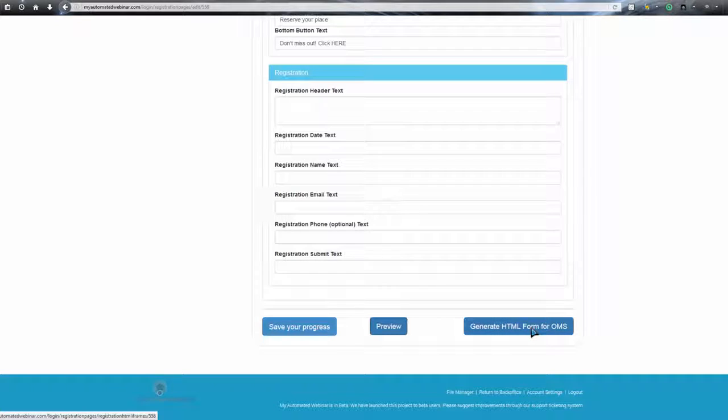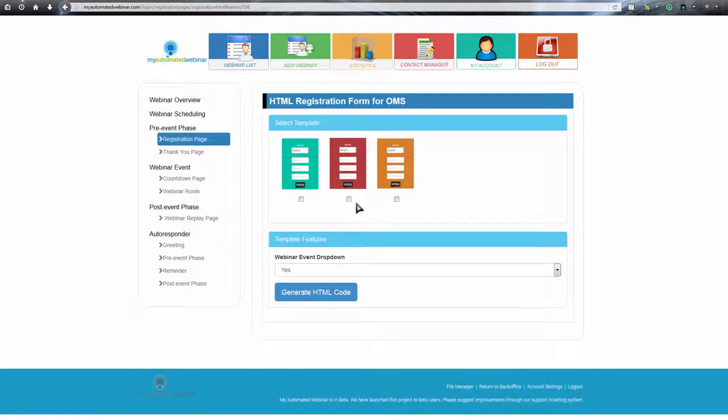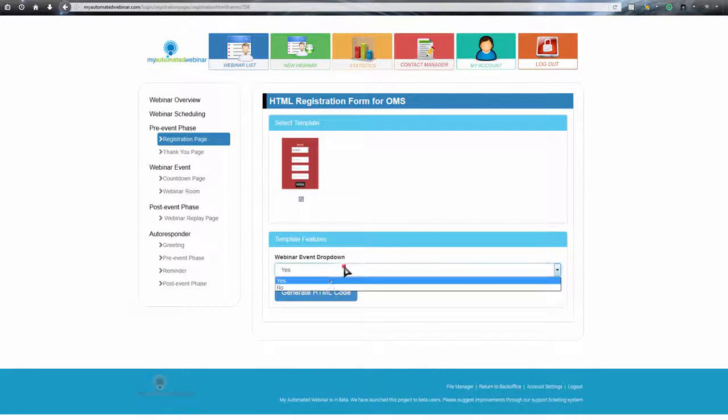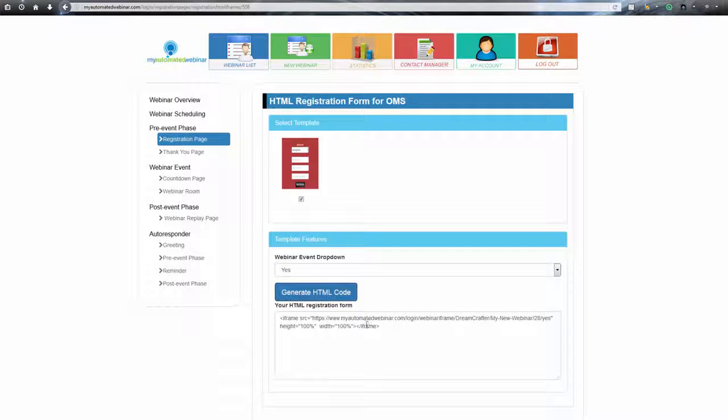You can also generate an HTML code if you have Olympic Marketing System, and this will enable you to use the pages there and simply use what you want from here. Just copy that into OMS and create a form based on this, so you can actually use pages from your Olympic Marketing System account to register people to watch your automated webinar.